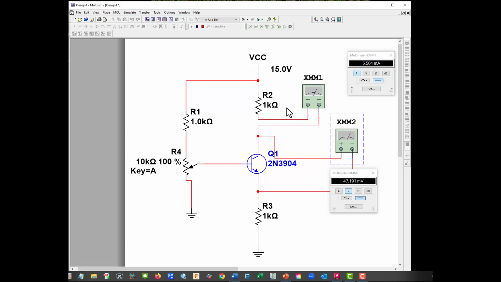We've got 1K, 1K, 15 volts. So our current through this should be about 7. Okay, so that's going to be our collector current. From our IC and our VCE max, we're going to plot our load line. Now we're going to try to find the midpoint where this thing is biased properly.